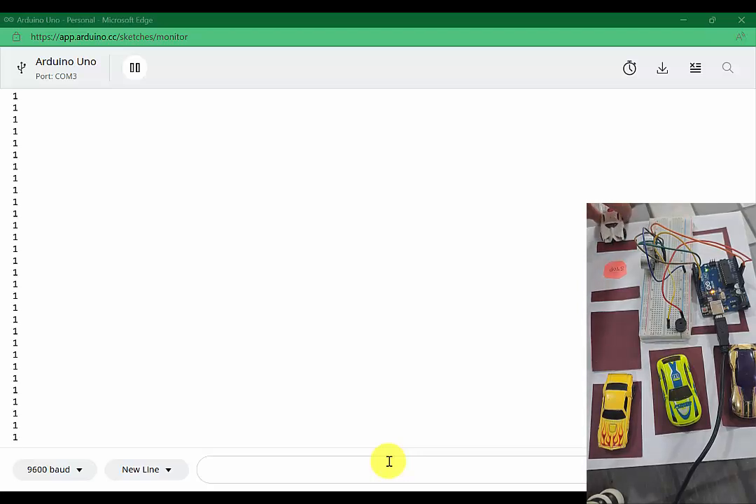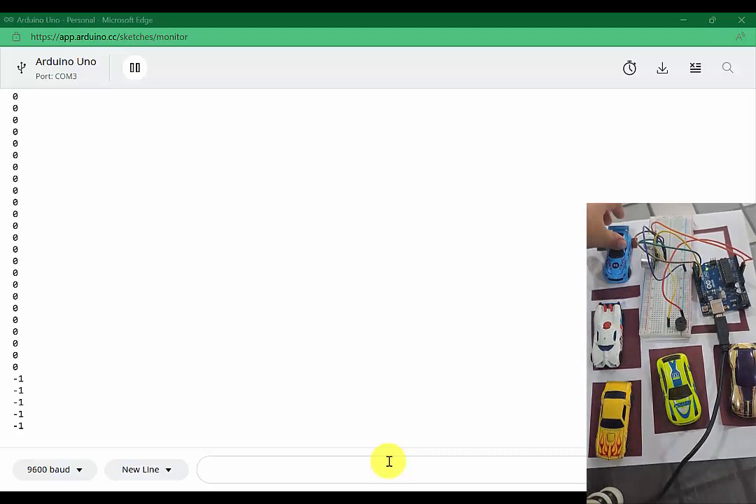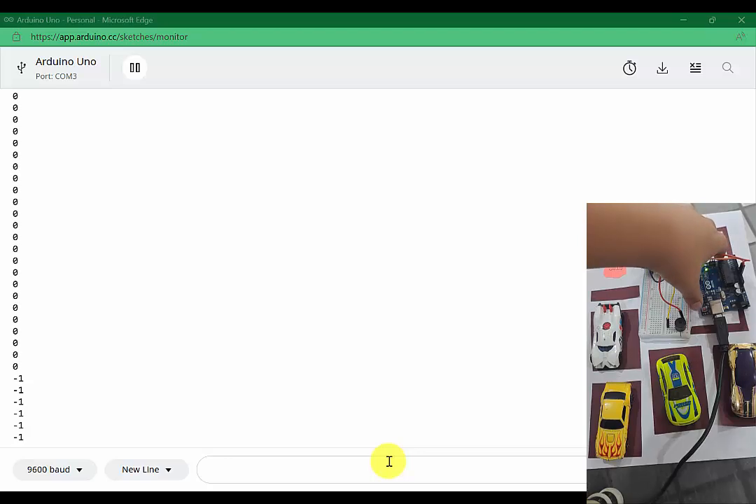And now since there are 0 parking spots left, it won't allow another car when it comes. Now let's say another car tries to come. It starts beeping, and also on the laptop it shows -1. So you just remove this and click on this button on the board.